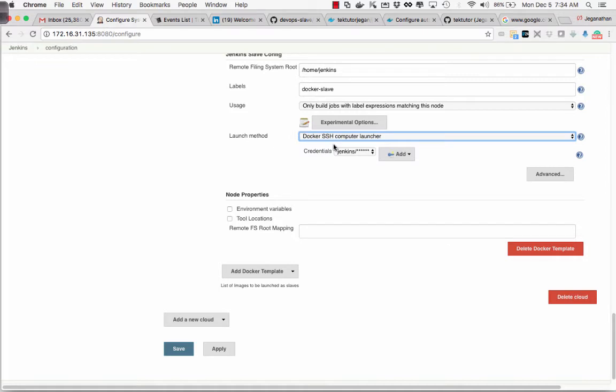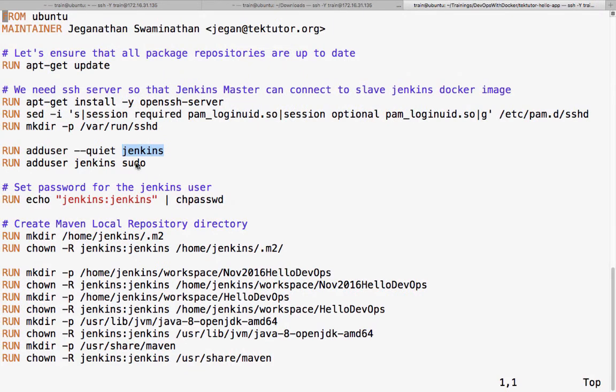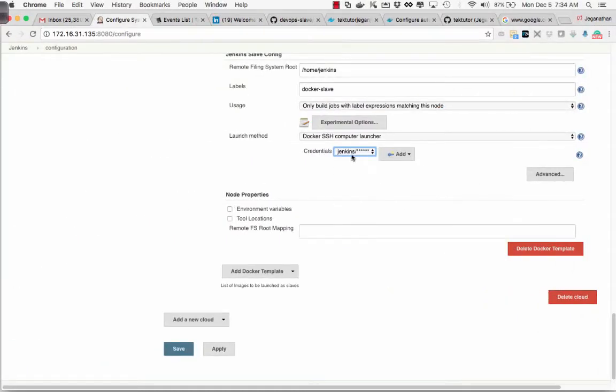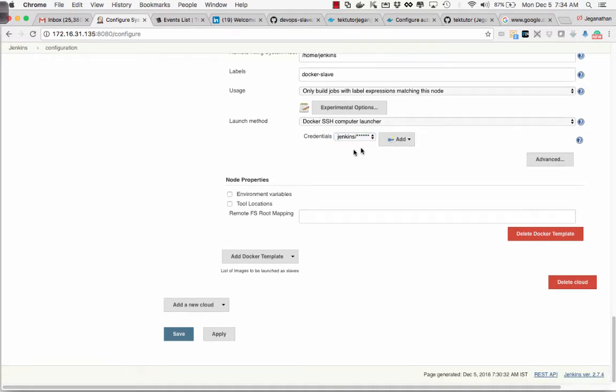Because it is a Unix machine, it's preferred to connect via SSH, and we provide the credentials of the machine. If you remember, we have created a Jenkins user, and we changed the password of the Jenkins user to Jenkins. That is the credential we are giving here. So all this is done.